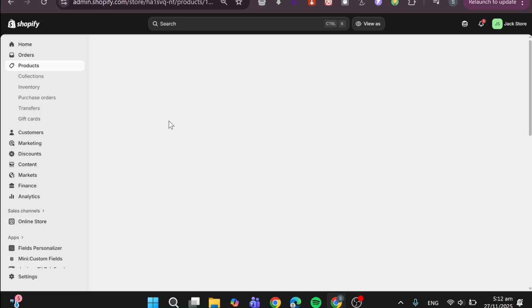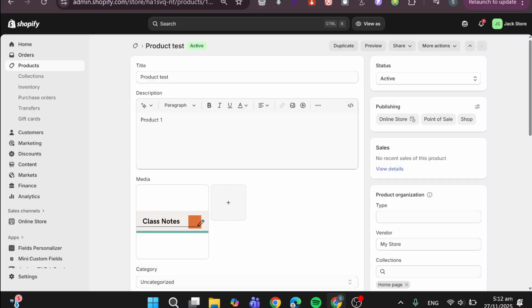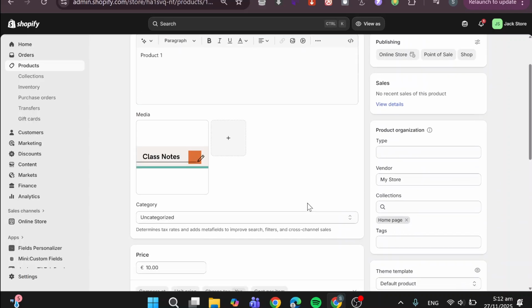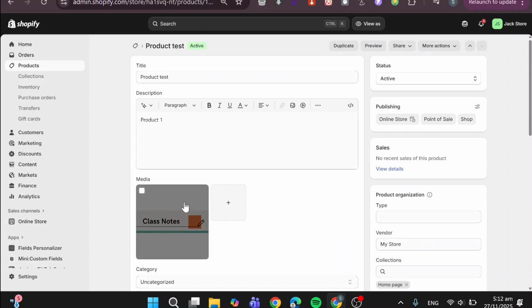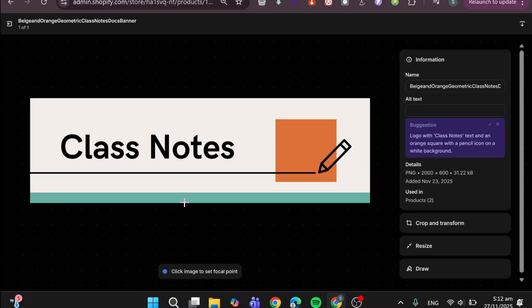I click on one of the products that we have. Then we're going to find the product title, description, media, etc. Media means that we have the images of the products. So we're going to select one of the images that we want to remove and replace the background of.